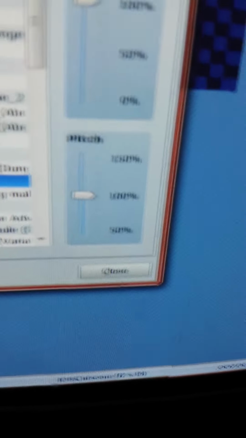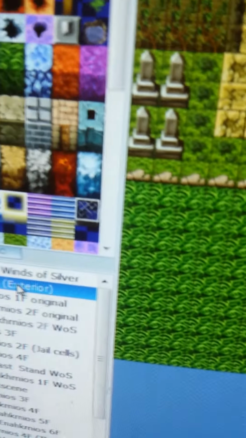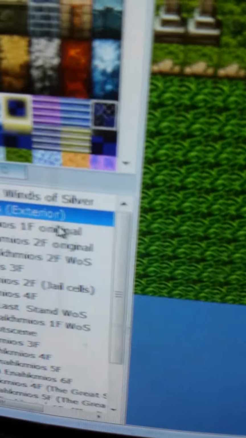If you want a particular song to be played in a particular area, you can do that by going right here, clicking Map Properties, and going to Auto Change Background Music, or Auto Change BGM. BGM basically stands for background music.